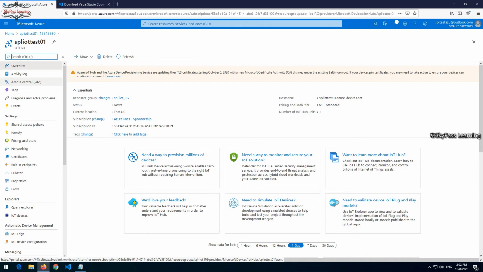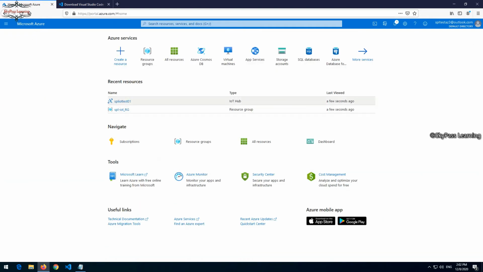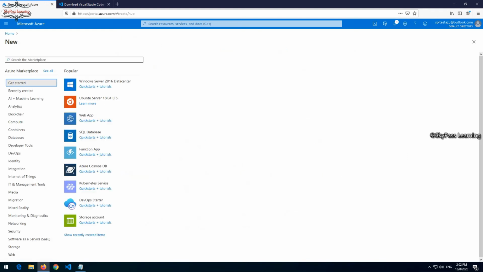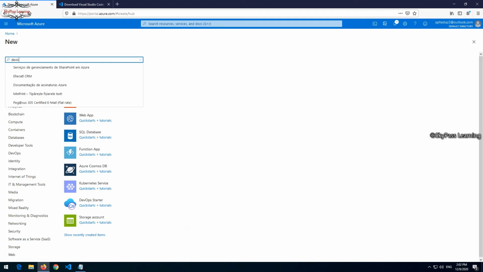So let me just quickly go back to my home page. I will show you what all options are available in this. This is my IoT hub, which I have just created. Now I'm just creating a device provisioning service. That is the second step that you have to provision.